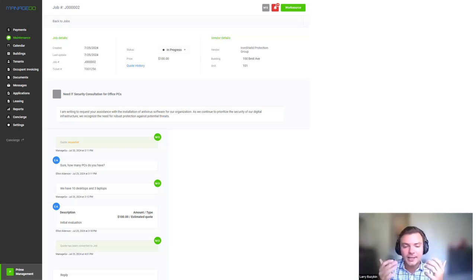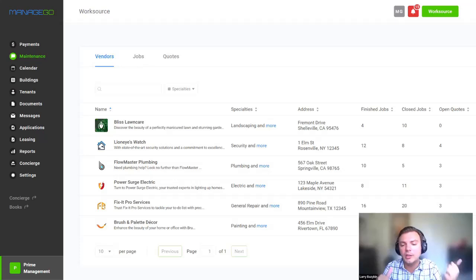Using Worksource will save our clients, yourselves, time, money, and help you better track your property repairs and expenses.